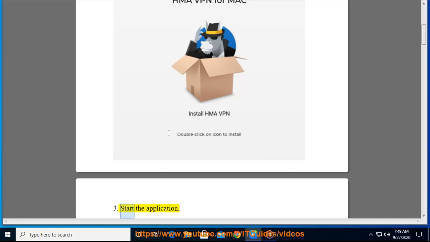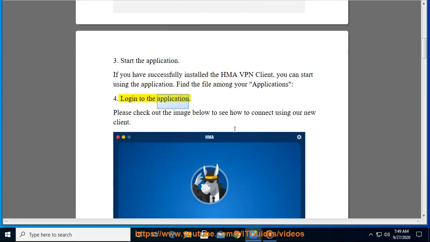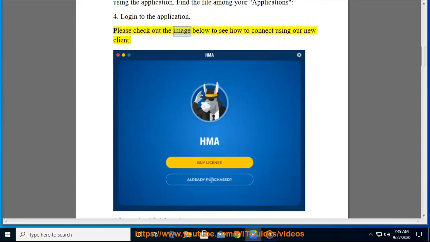3. Start the application. If you have successfully installed the HMA VPN client, you can start using the application. Find the file among your applications. 4. Log into the application. Please check out the image below to see how to connect using our new client.